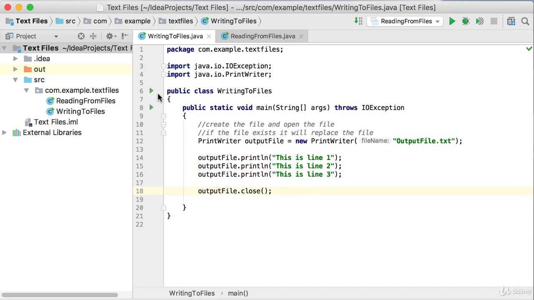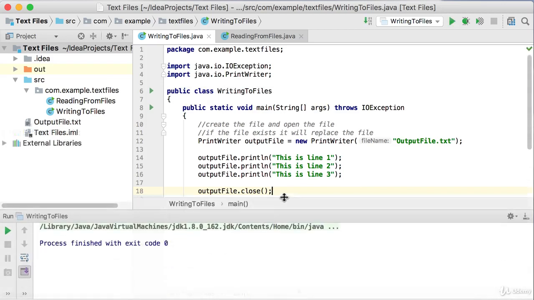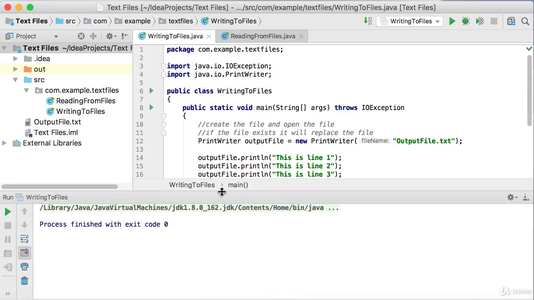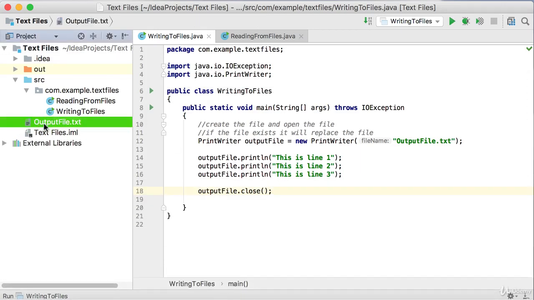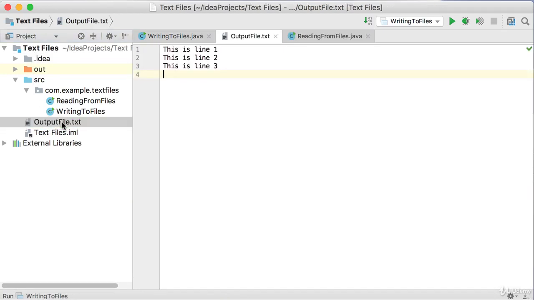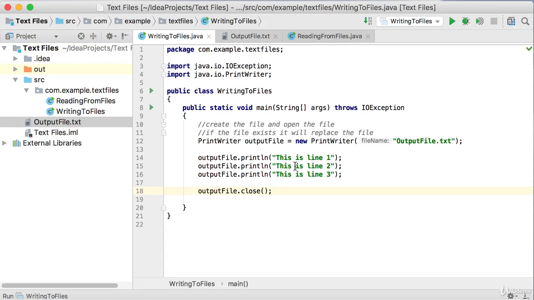So let's quickly run this and see what happens. If I run this now, you'll see at the bottom we did not print anything in the console, so obviously don't go and have a look at the console. But what happened is we created an outputFile.txt file. You'll see as part of your project, you've now got outputFile.txt. And if I open it up, you can see that's exactly what was written into it: "This is line 1", line 2, and line 3. And you can see it there.